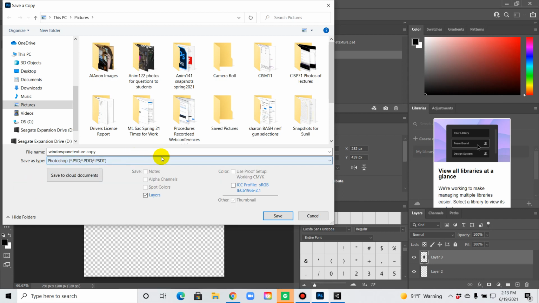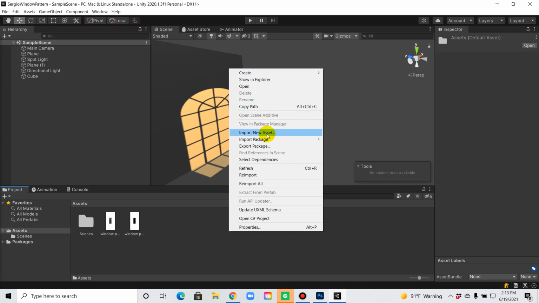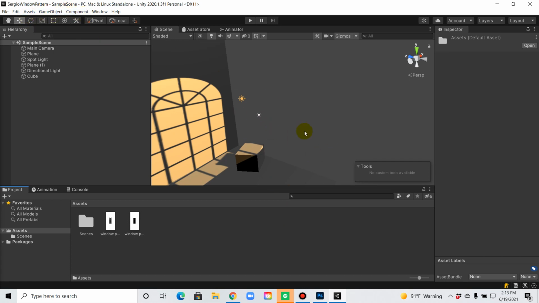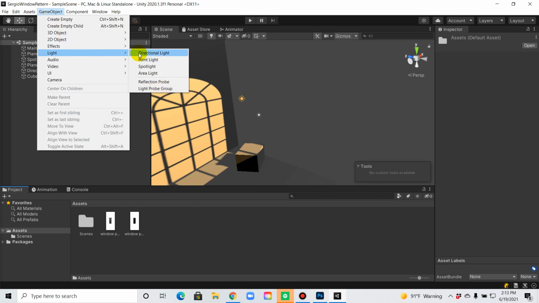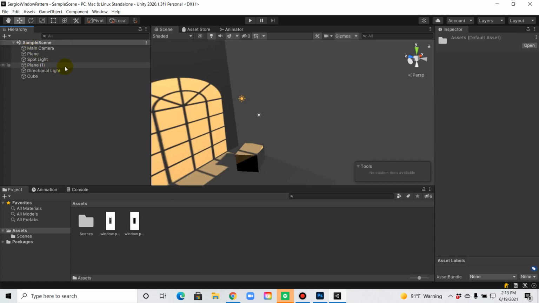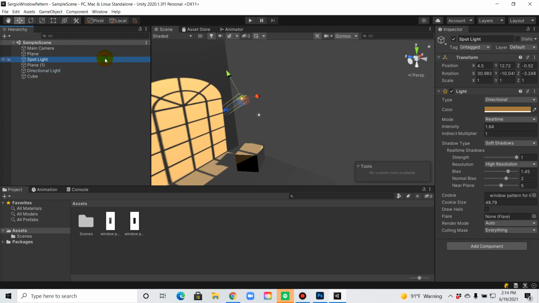Okay. So make sure you place it in a good location that we can find it easily, and then next you just go to here, right click, import new asset, or you can click and drag it into a reasonable location for your project. And from there, if you don't have a light already, go to game object, light, and pick whichever light you want. I think for this one we created a directional light. Since we already have one, I just went to that light, and you just go to the cookie section. I think this one was for the spotlight, actually.